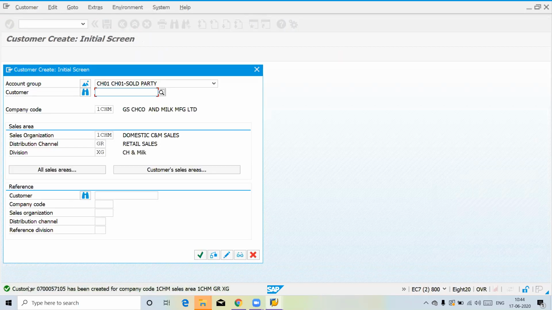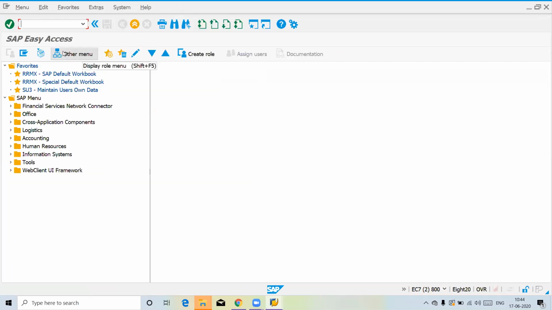So here you go. Our customer got created, right? First customer. Could you observe the bottom of the screen? Customer 757105 has been created for company code 1CHM with this sales area. You got it? Let me show you one thing.